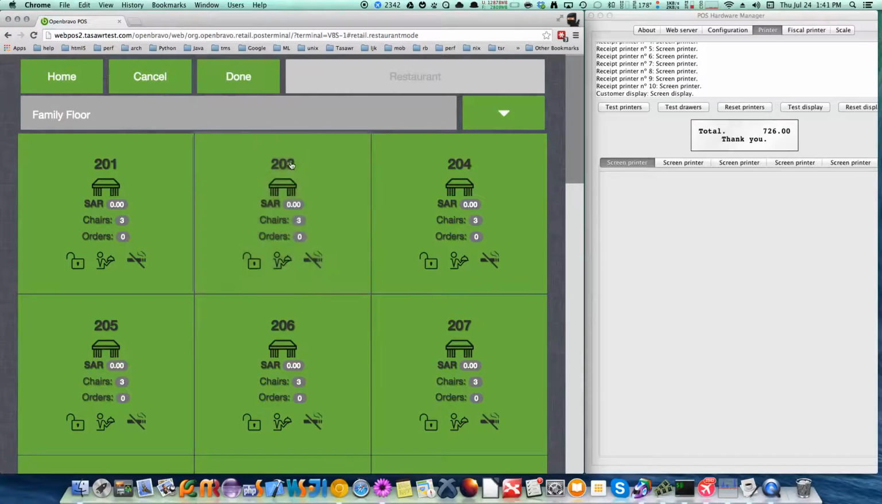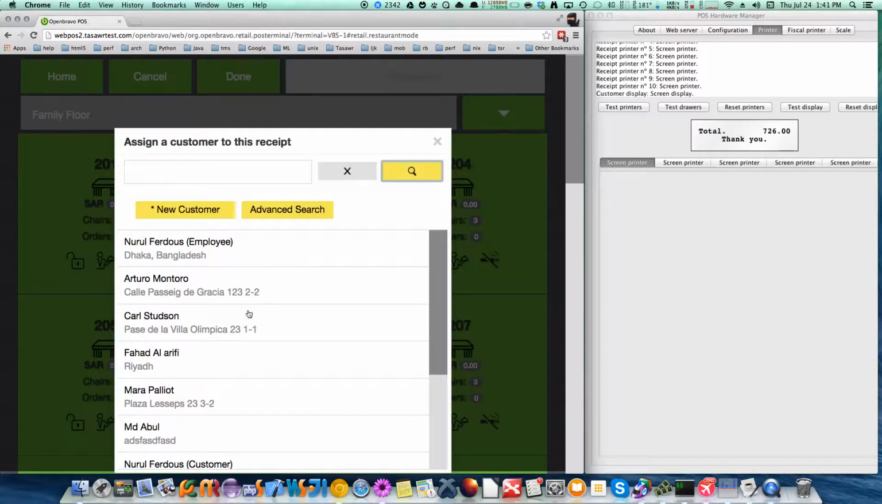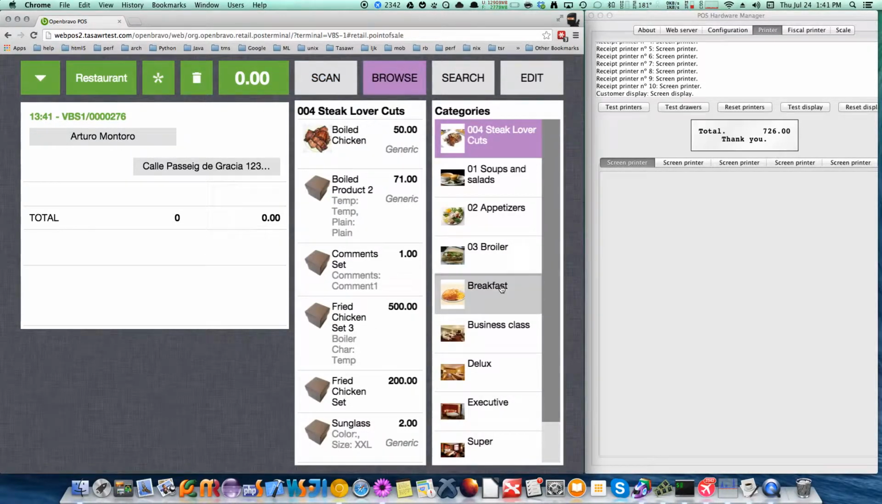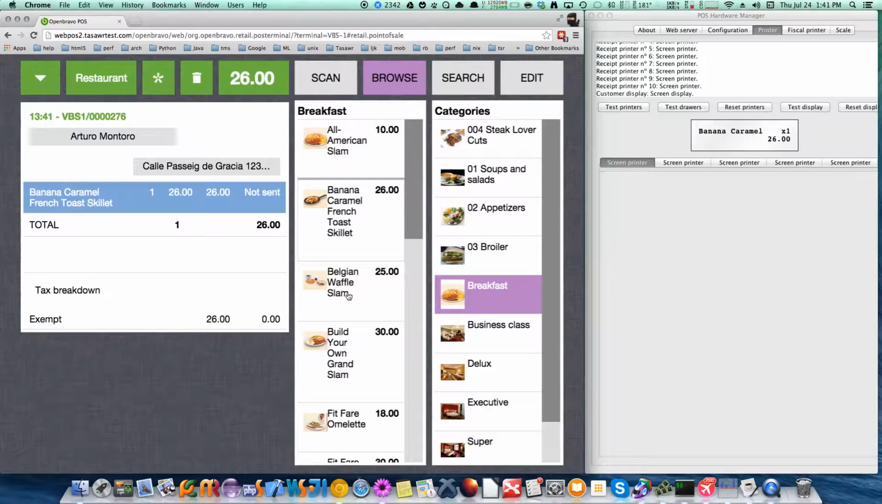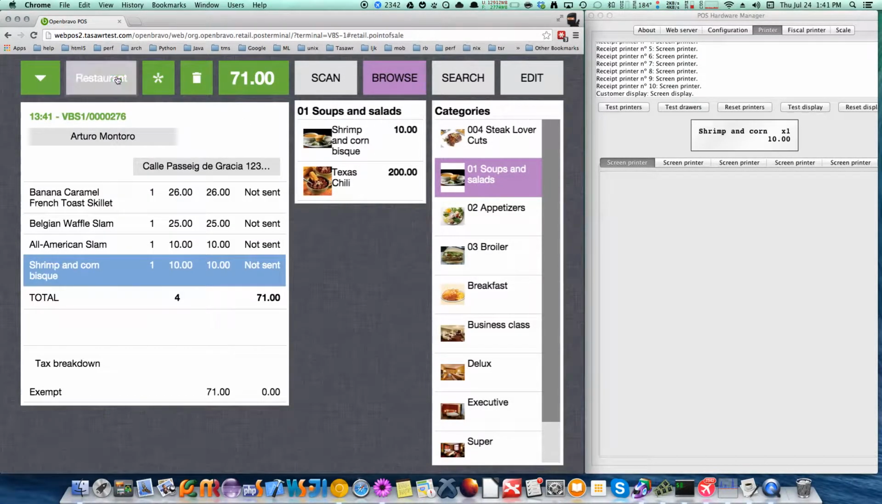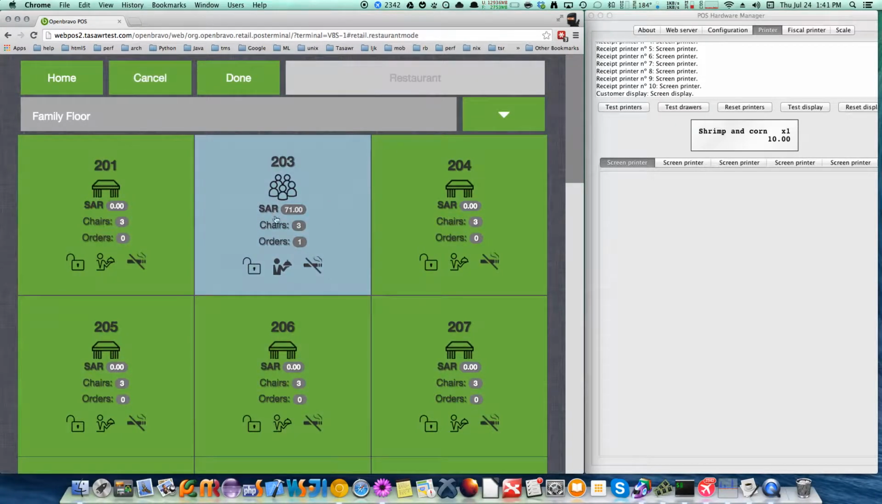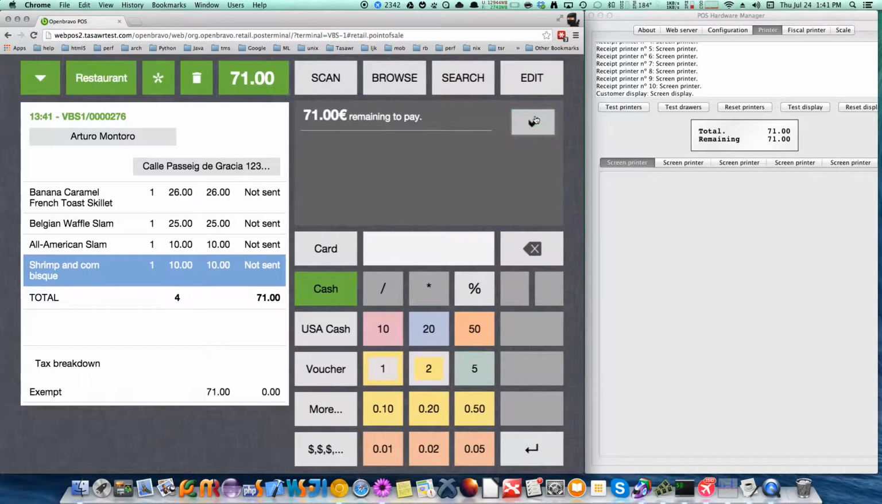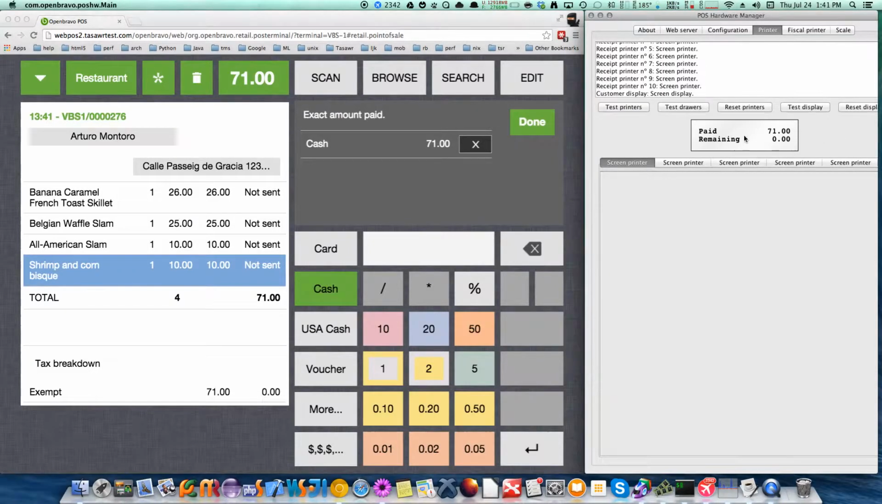Let's click to a table for placing an order. At first, you need to assign a customer. Then click to the browser for adding items. As you can see, the items are being added to the receipt on the left side. Now let's get back to the restaurant, where you can see that total 71 has taken place on the table 203. If you would like to pay, just click to the total amount 71, and on the hardware manager you can see your receipt.